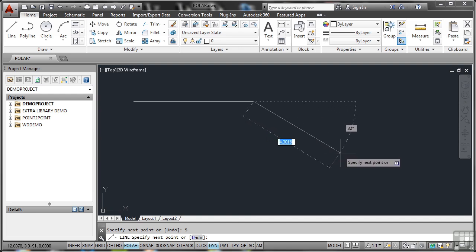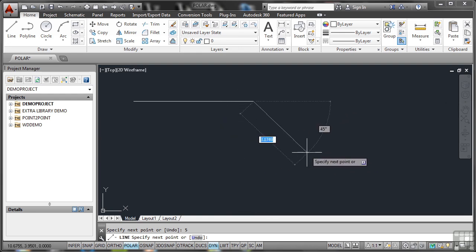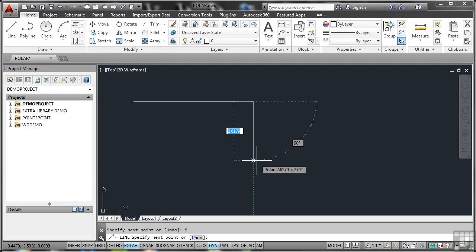However, as I drag this way, look, I can still draw freehand. So I can draw like so anywhere I want, but as soon as I hit an increment of 90 degrees, it kicks in. There's 270 going vertically downwards. So if I come down the 270 line, down the polar tracking line, put in a distance of say 3 and enter, I know that that is exactly vertical.